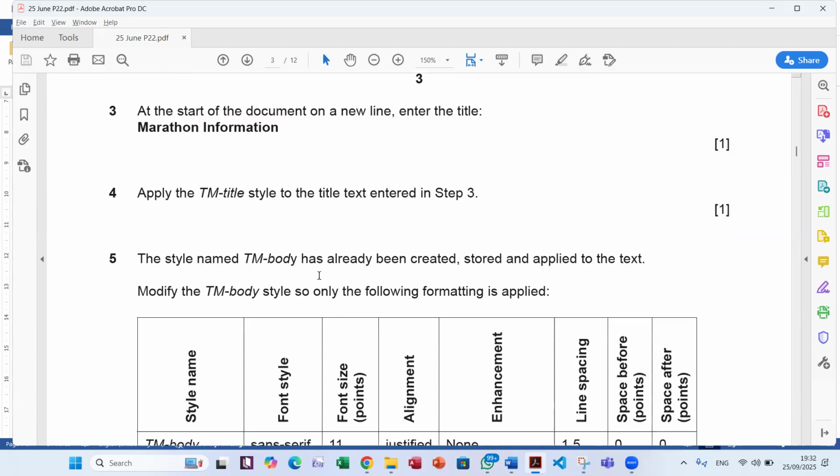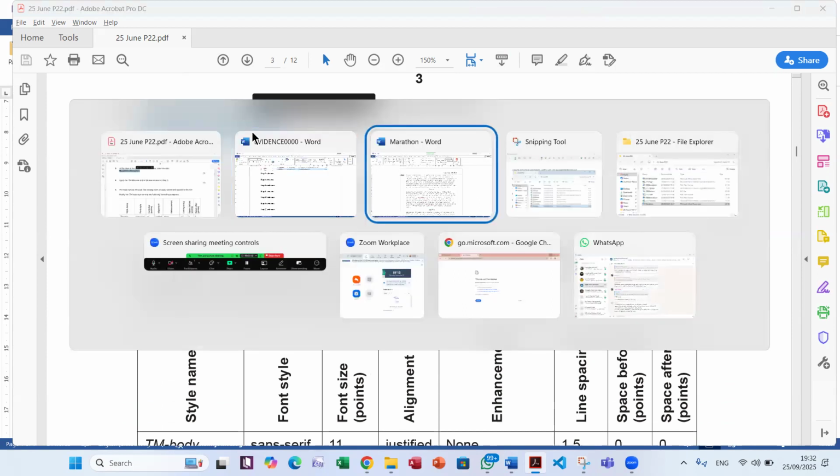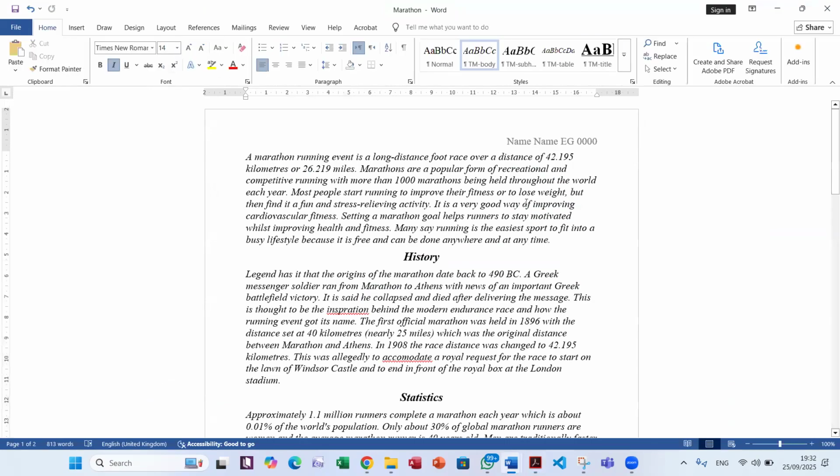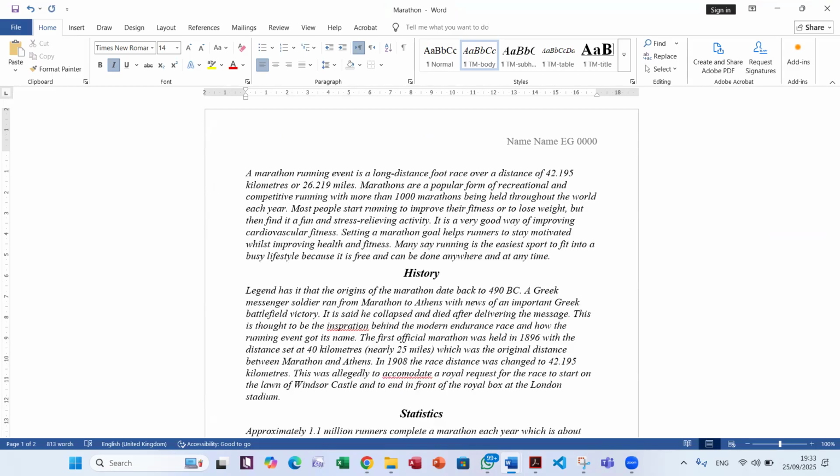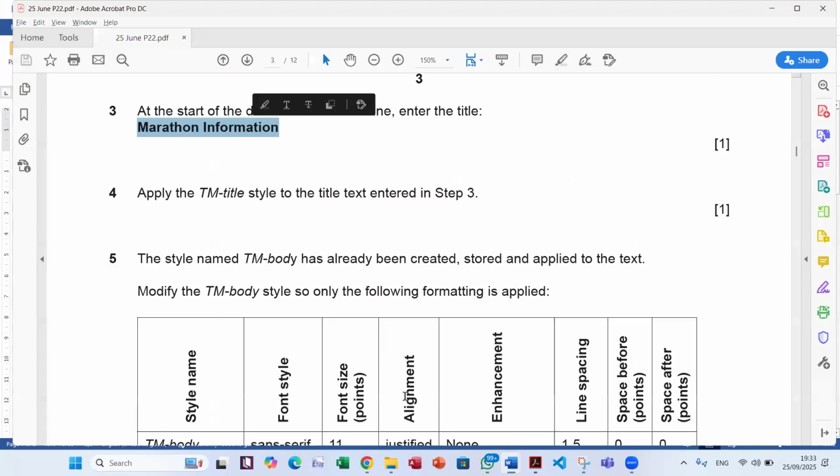Okay, at the start of the document, on a new line, enter the title. Okay, go to the document. Close header and footer. We are done with the header and footer. You need to insert a new line at the start of the document. Put the pointer here and press on the button enter. Okay, all text is moved down 1 line. Go with the arrow or put the pointer here in that empty line at the top of the document, and please type using your keyboard this text: marathon information.